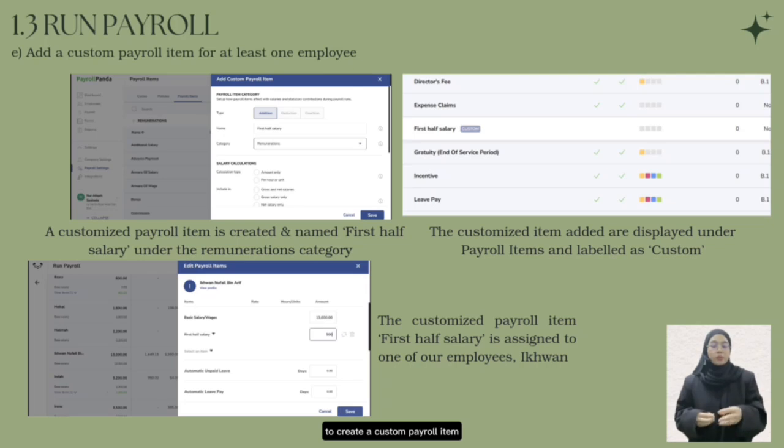To create a custom payroll item, we first go to payroll setting under the setting menu. Then we click on payroll item. On the right-hand side, there is a button to add a custom payroll item. Clicking this opens the section where we can define a new payroll item that is not already in the system. For our hotel, we created a custom payroll item named first half salary and placed it under the remuneration category. After saving, the new item appears in the list of payroll items and is labeled as custom.